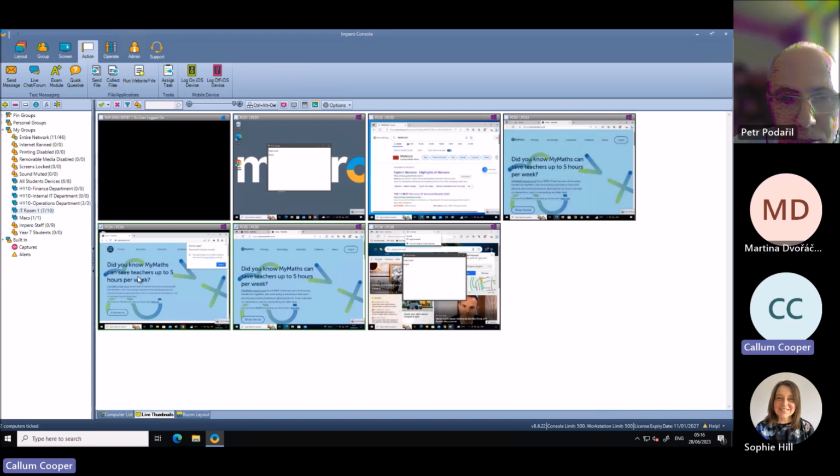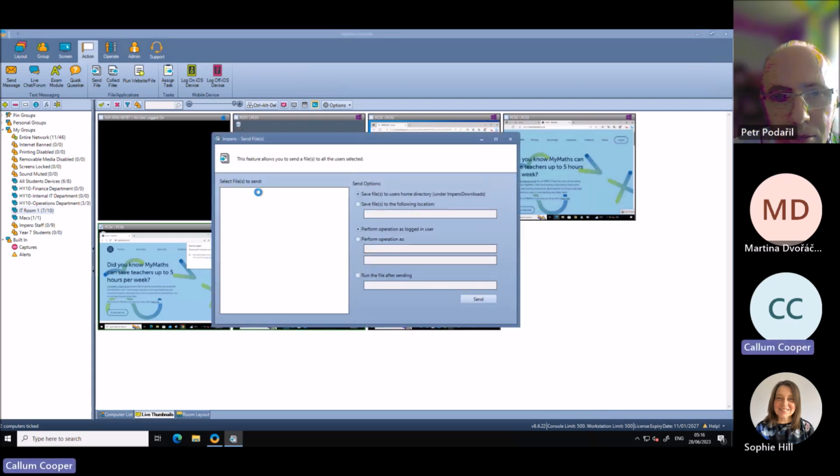And you can also do the same thing for files. So any file type that you want to maybe send, a Word document or a PowerPoint presentation to the students, you can use the send file tool to be able to do that. So you can select the file from your machine and then choose where it gets saved on the student devices, and you can also run the file after sending as well. So that will actually open up on all of the devices straight away, rather than them having to try and find where that file is located.